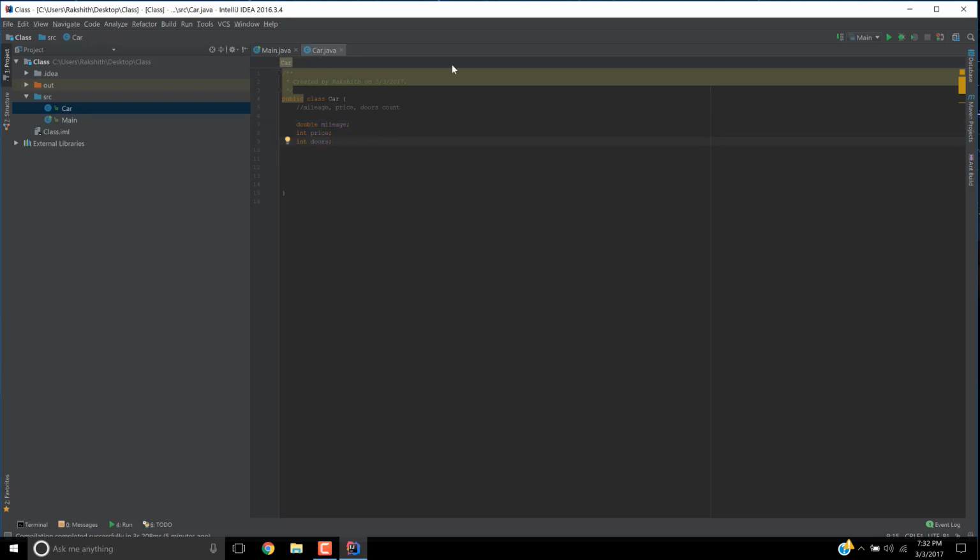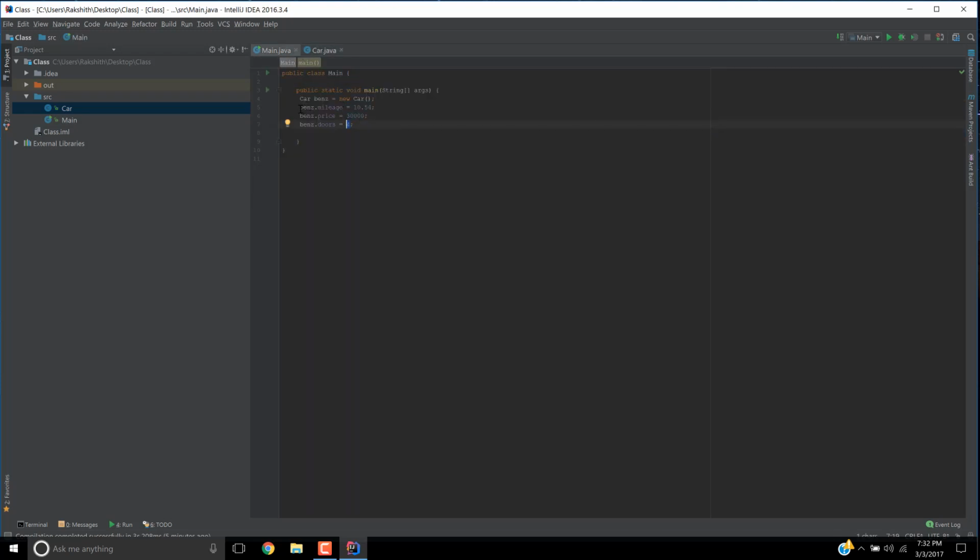And from now on, I would call these fields. So fields are like the variables that are used in the class. Okay, so here the Benz mileage is so much, price is so much, doors are so much.